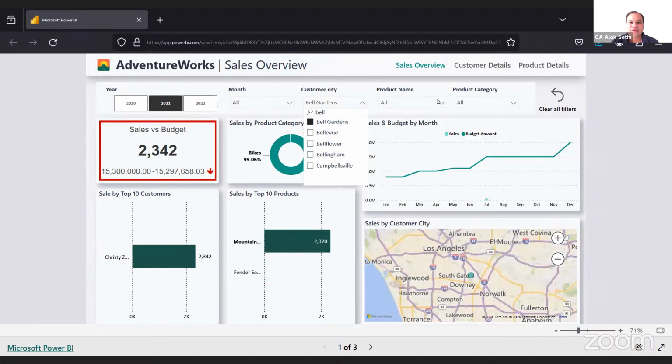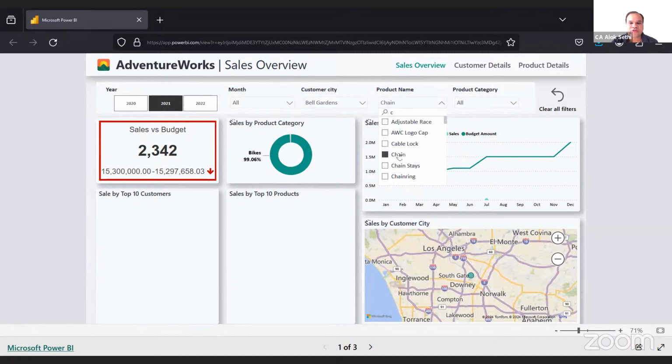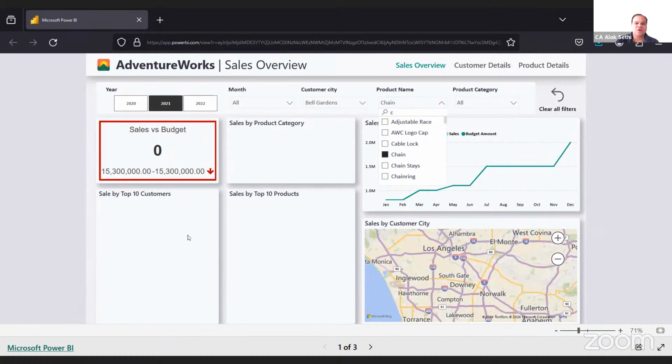Then product name. We have got a list of product names. Suppose I want to see the products starting with C. I can type C here. It will show me all the products. Suppose I want to see chains. I can select chains. It is not among the top 10 products, so it is not showing over here, right? So that is how it works.